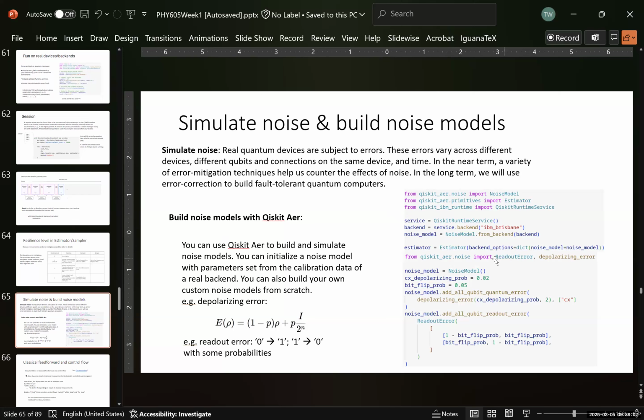Okay. So this is importing additional error, depolarizing error. We used this previously. You have the probability, different probabilities, and apply to the add all qubit quantum error, depolarizing error, right? And this is the probability. This is the number of qubits. Remember this CX. We played with this noise model a few lectures ago, and this is the readout.